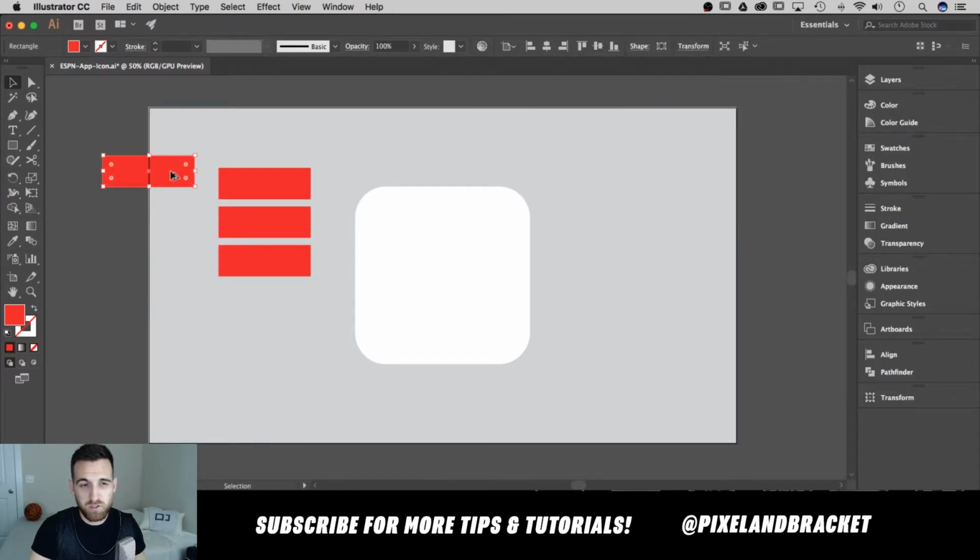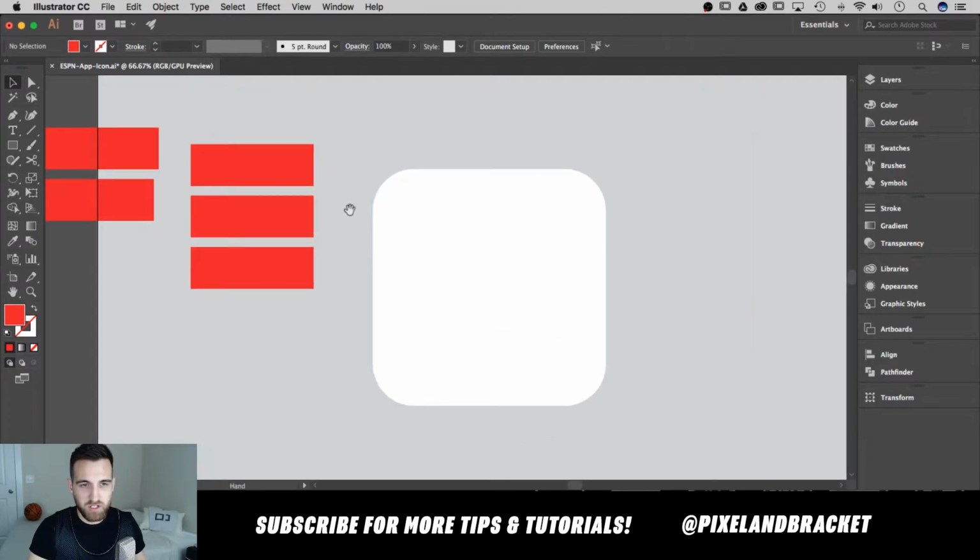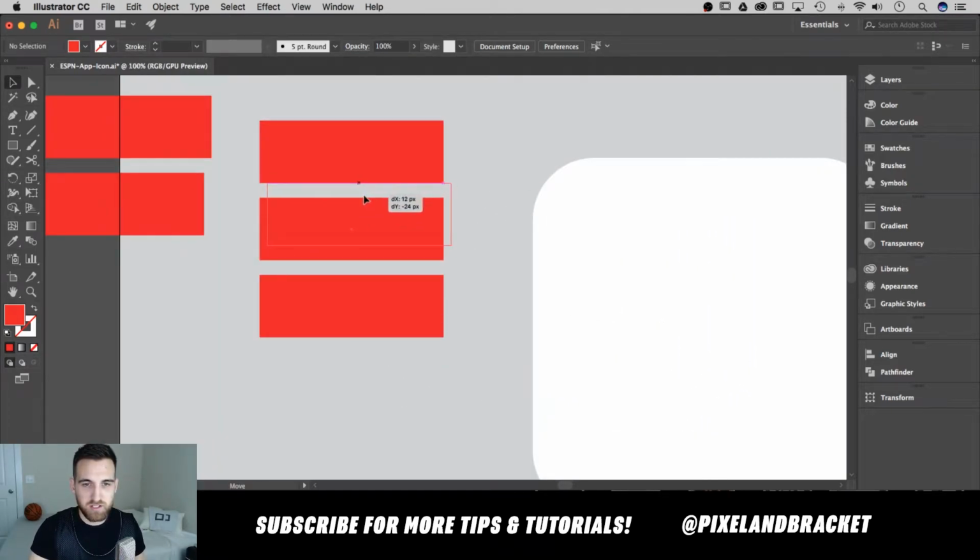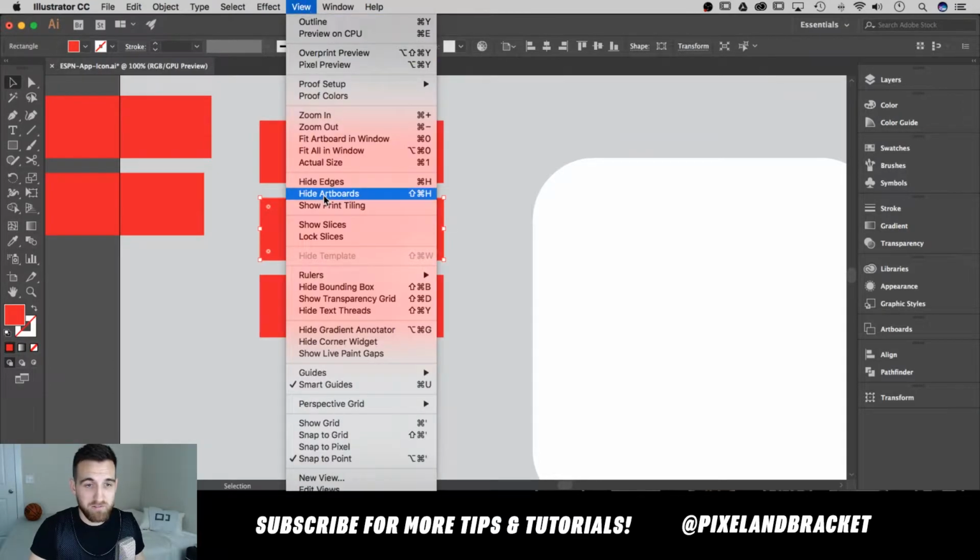I think I'm going to need one or two more over here. Okay, so you see we're already getting close, right? Already looks like ESPN. So one thing to note, that there's a lot of purple lines that you're seeing, like pink lines and stuff, arrows and things like that. That's smart guides, and you're going to want to have those turned on.